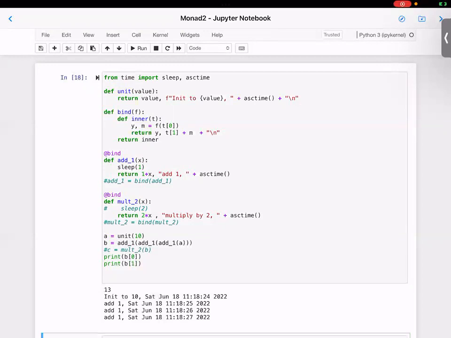So we notice the time difference. The first add 1 is executed at 25 seconds. Second add 1 is done on 26 seconds. The last one is 27 because I introduce a 1 second delay in each function, and the answer is 13. Okay, so this solves the composition problem using this bind operation. And this is monad. So if you ask what is monad, then what you are looking at on the screen is a monad.